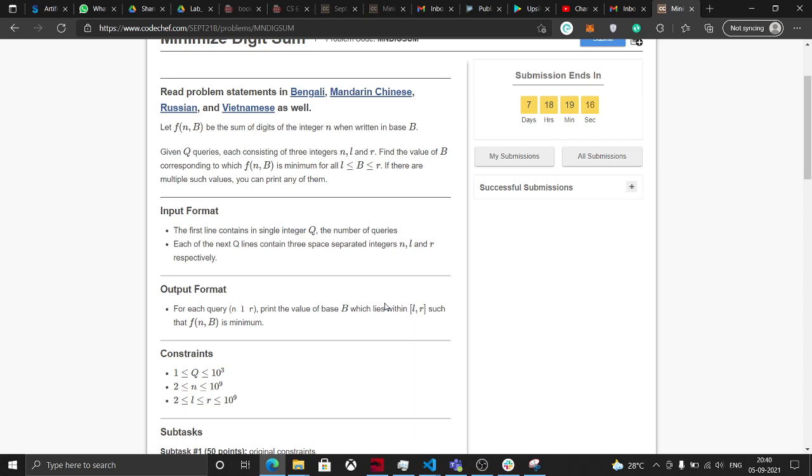You can see L and R are both up to 10 raised to 9, so either we need to do this in log n or constant time. That is the first hint for you. And there are q queries, which are up to 10 raised to 3, so there would be 10 raised to power 3 queries, each having separate n, l, and r integers.